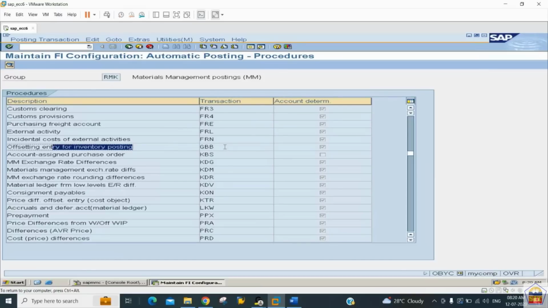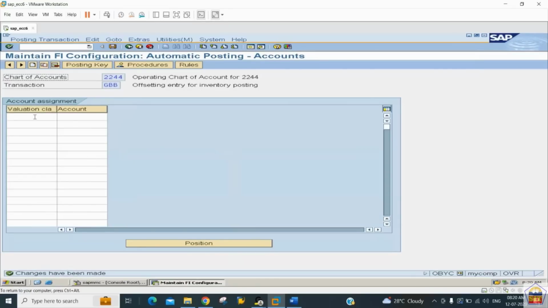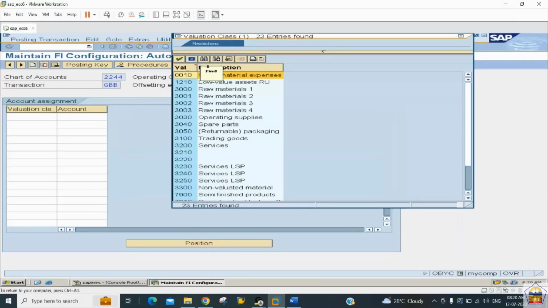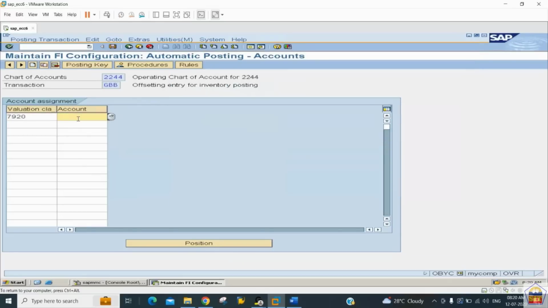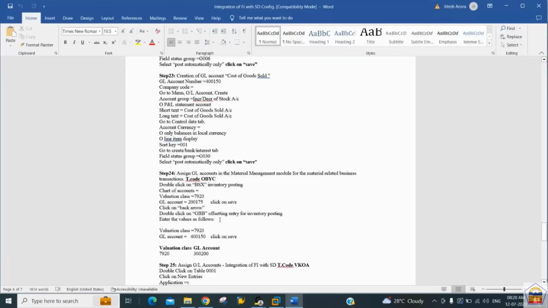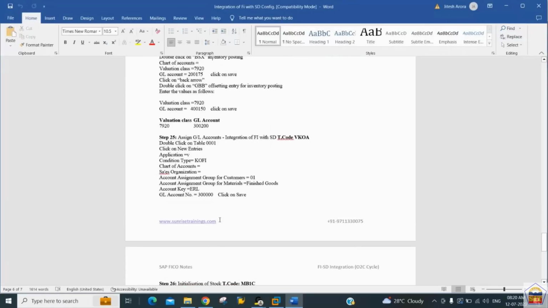Double click on this, and then you select this evaluation class checkbox, save, and then you can press the F4 key. Here once again for the finished material we have the valuation class ID as 7920, and we need to link here our cost of goods sold account, which is 40150. Enter, save. Then we can go down. So here we have linked the GL with the material.